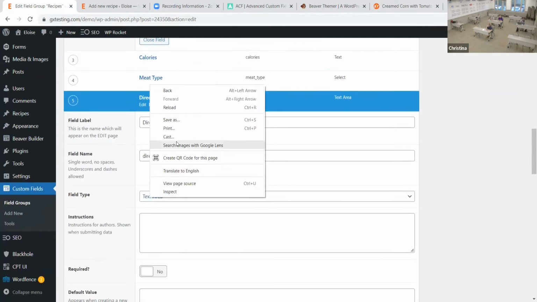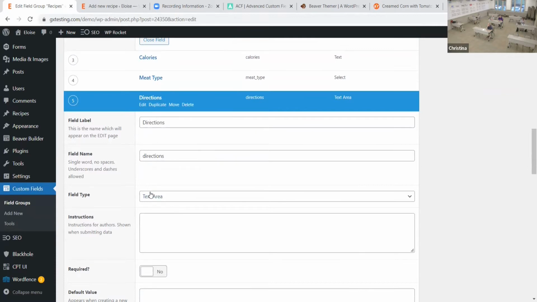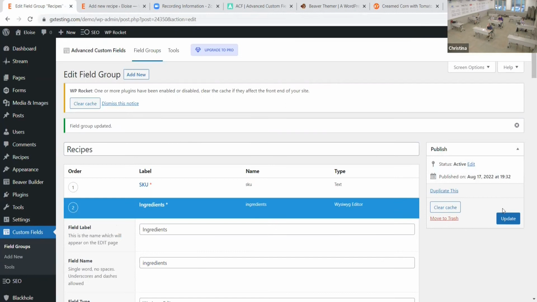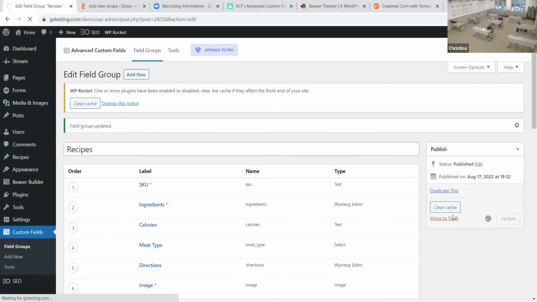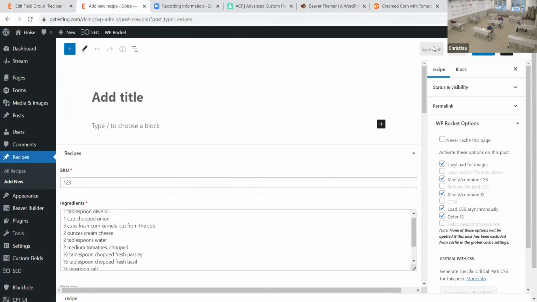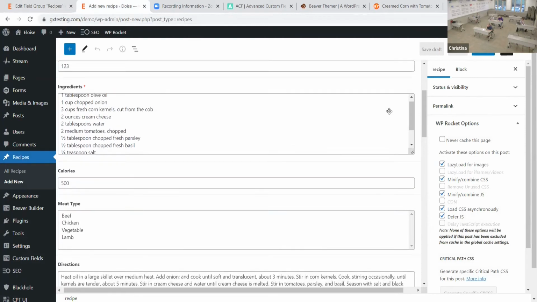Anyone know why we want a WYSIWYG editor? Yep. So I can bold and italicize and add links. Exactly. Exactly. So why can't I save my draft?